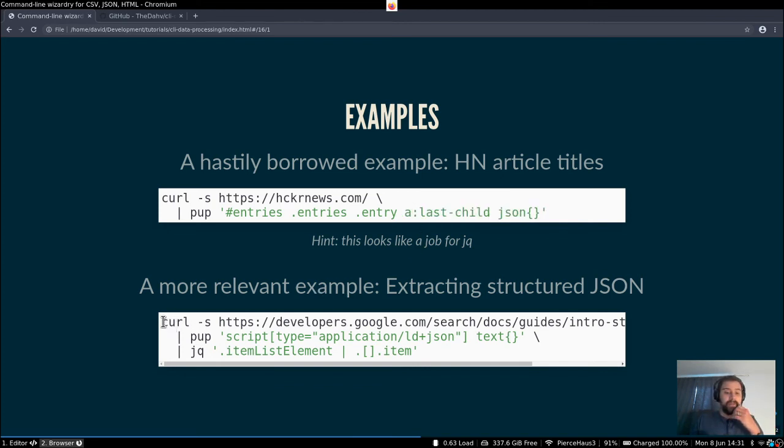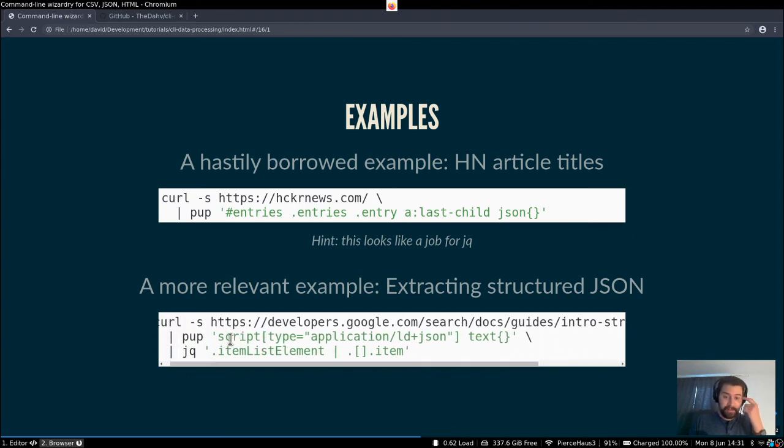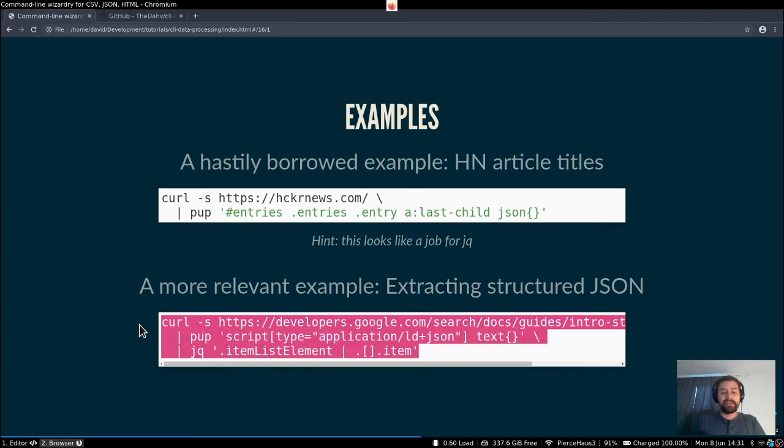So here's a more relevant example. I've got here a developer guide from Google about structured data, which can be encoded in a format called LD-JSON. So what I can do instead is ask the page to get me all LD-JSON in a page, and then just get out the raw contents of that. And then I can pass that directly into JQ and get out the things that are inside. So here's an example.